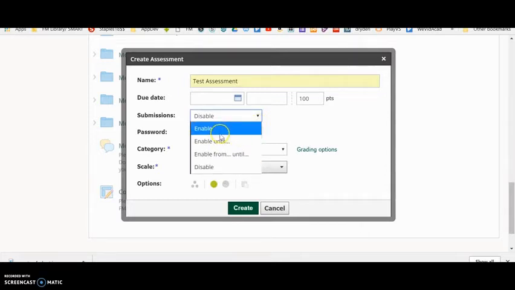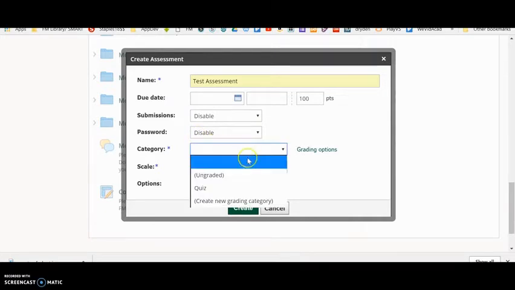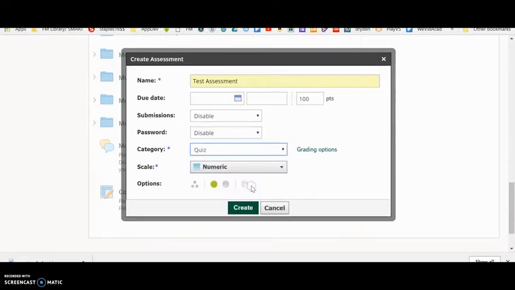When you're ready for students to take it, you can either enable it or you can set dates from which the assessment will be available for students to use. I'm going to leave it on disable for right this minute. You can also add a password to assessments. You do need to assign a grading category. I'm going to call this one a quiz. And we'll talk a little bit more about grading categories when we do the school tools setup section.